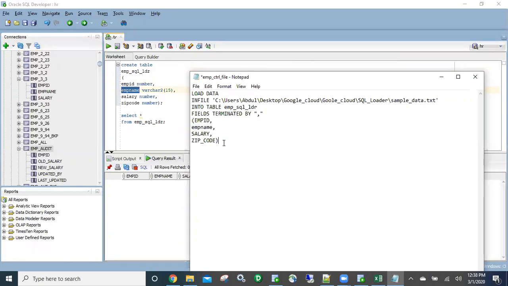Does anybody have any questions about this control file? Would it matter with the zip code, is it underscore or not? Oh no, you're right. Sorry. It has to match. You're right. It has to be exactly the same syntax. Okay.